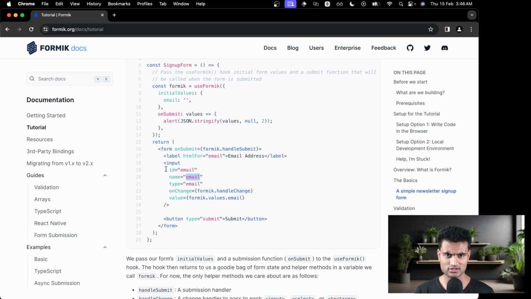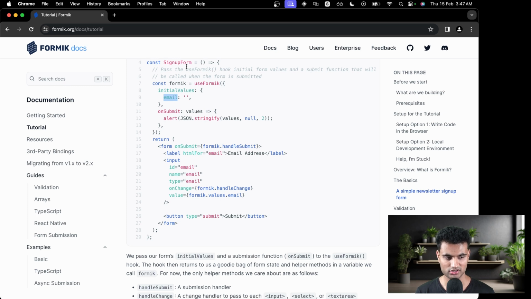When I was testing this, ID wasn't really necessary, but they say that you should also have ID as the same, but I don't think it's really necessary. But if you want, you can do that. Here on change, you just say formik.handleChange, and in value you put formik.values.email. Now it will do its thing. As soon as it detects the name matching with this one, it will start doing its thing, and you do not need to make states for this.